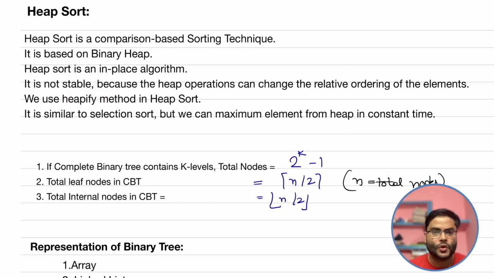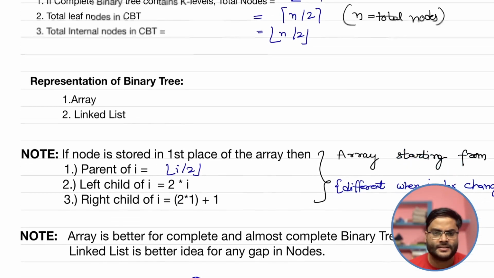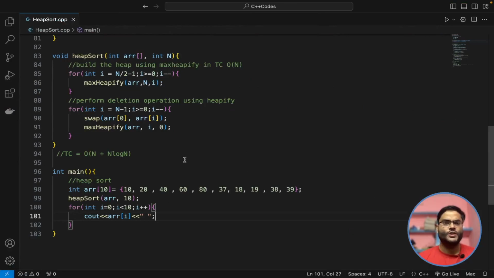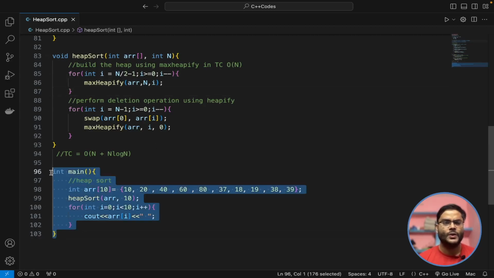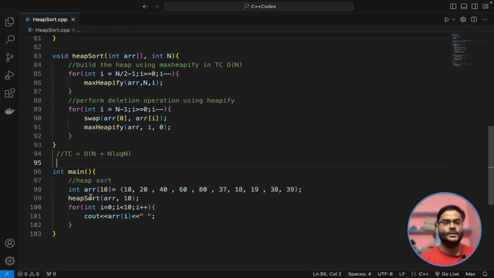So we have discussed all the things, right? This was all about heap sort, and we have seen how to build heap, how to use max heapify, what are heaps, what is min heap, what is max heap. We have seen how we do heap sort, what is the time complexity, what is the space complexity. The space complexity will be order of one, because we are not using any extra space.